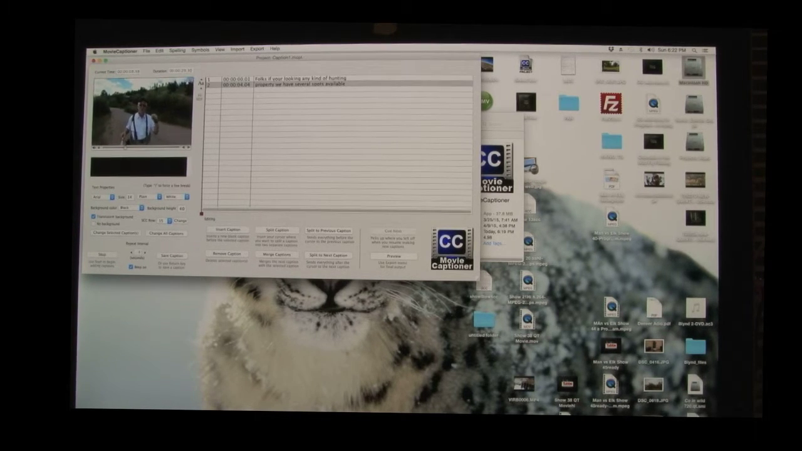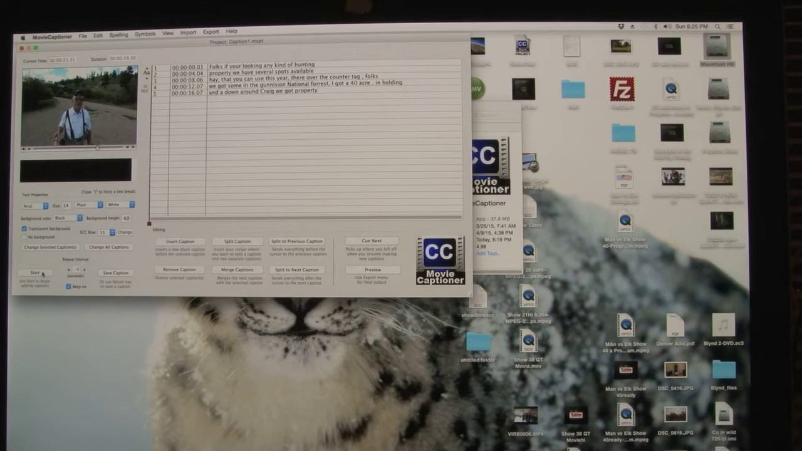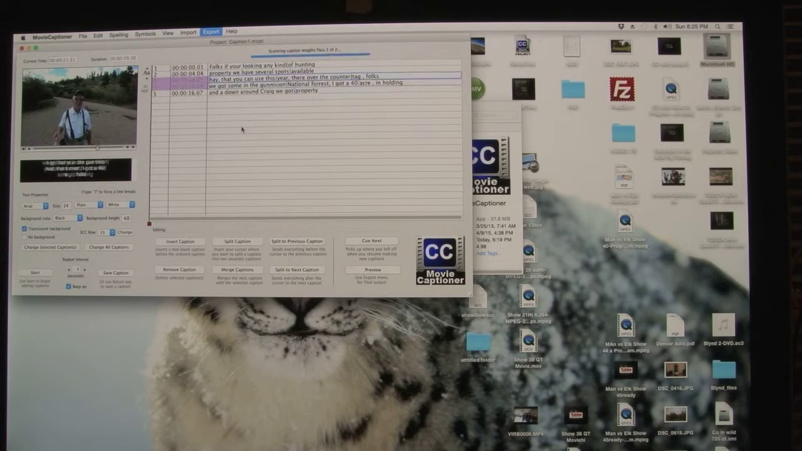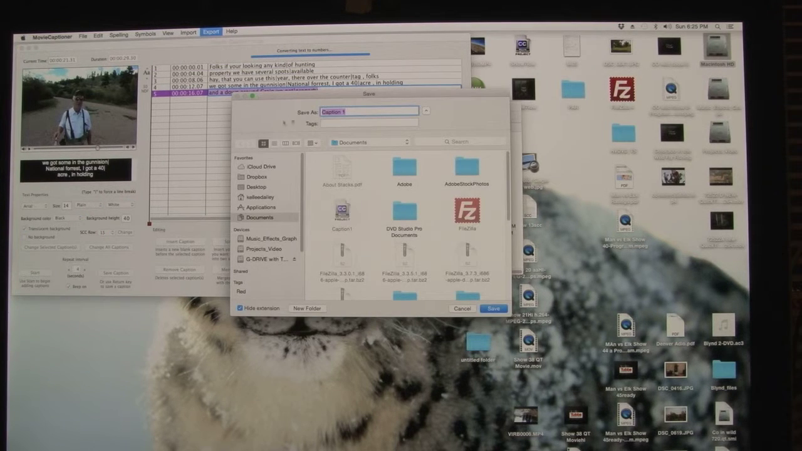Hey, that you can use this year. They're over-the-counter tag, folks. When you're finished, click on Stop, then Export. Click on SCC File Only, name it, and save it to your file.